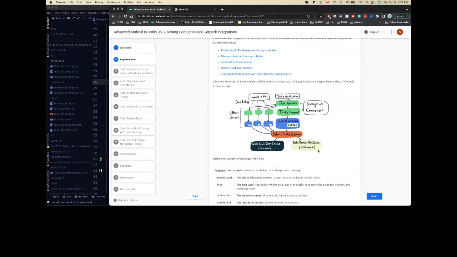Remote is responsible for loading data from the network, and local is responsible for handling Room, which is like a wrapper over SQLite. It helps developers by providing a better way, so you don't need to write complex queries or create everything by hand. It provides a very concise way to access the local database. And I just explained it uses the navigation component, then it has different screens and layouts in XML.